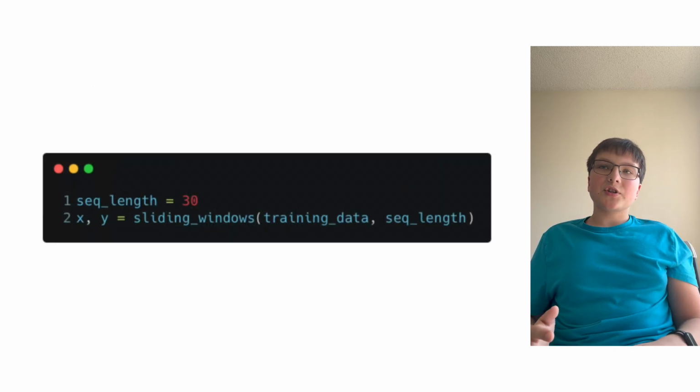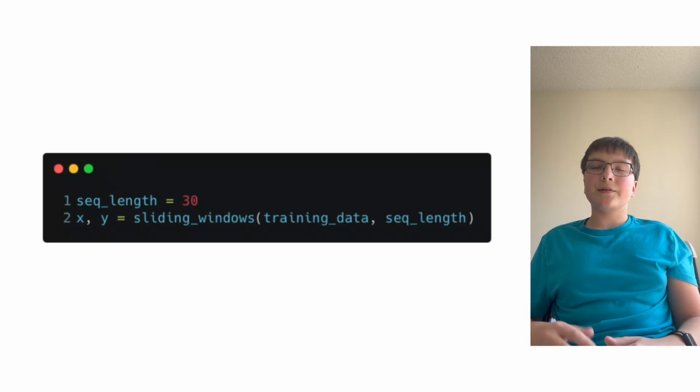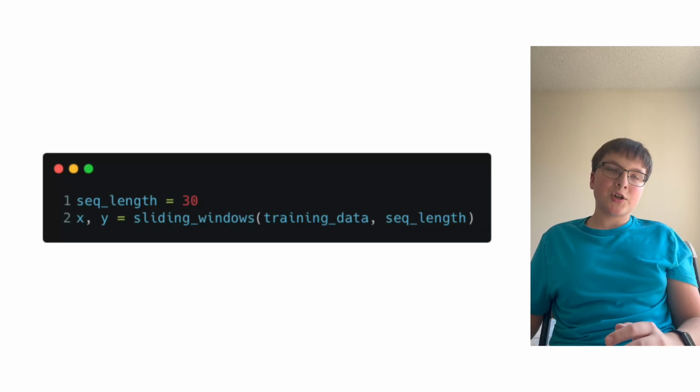Now we can apply this function to our data, and I decided to use a sequence length of 30 because it's large enough to accurately make a prediction, and there's enough training data to have many training examples.